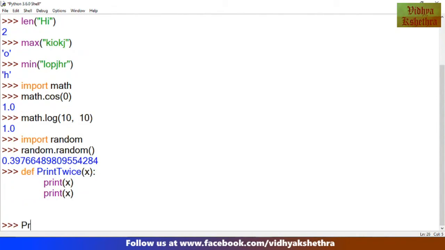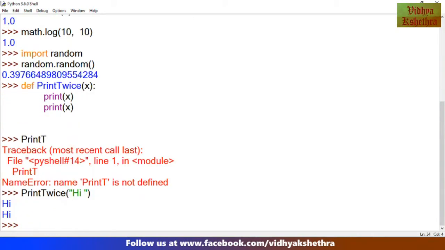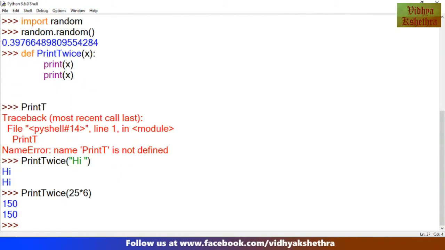Now we can call the function and give input for the parameter. It prints this 2 times. Similarly, we can also give an expression as input. It evaluates the expression and prints it out 2 times.